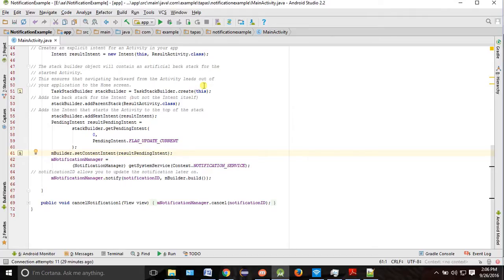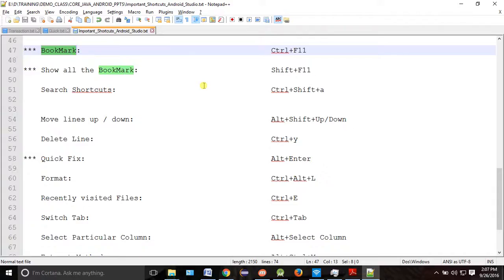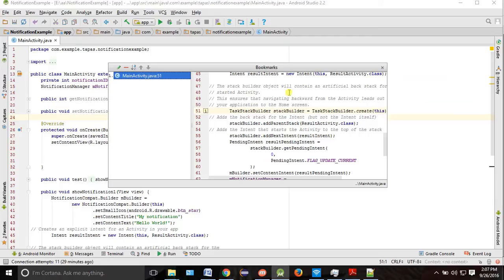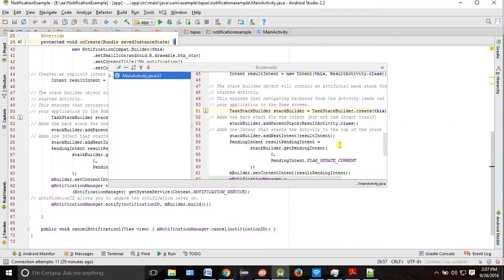Control F11 to bookmark whichever line you want to bookmark. You must practice this. If you want to show all the bookmarks, Shift F11. Wherever you are, if you do Shift F11, it will show you all the bookmarks. This is one of the bookmarks. If you have another bookmark, that will also be shown here.